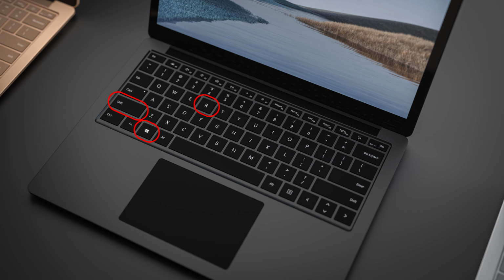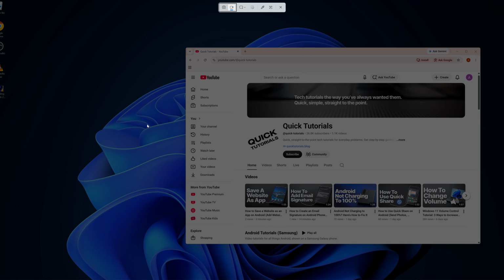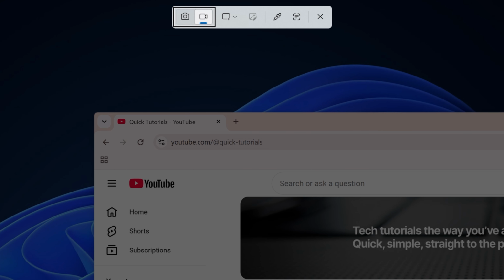It opens up this little screen recording toolbar on the top of your window, and this thing is super simple to use. On the left, you'll have two buttons. The first one is for screenshots, aka static images, and the video camera icon is what you'll use for screen recording.